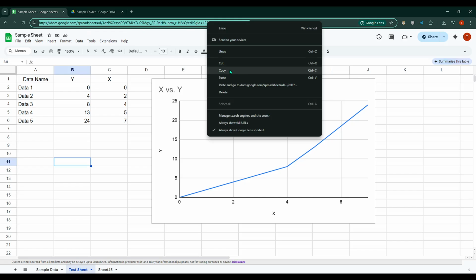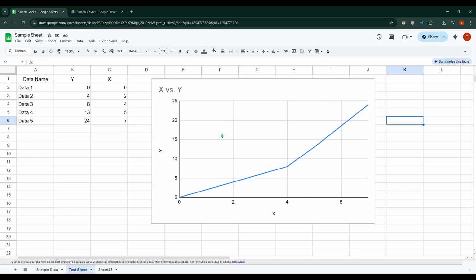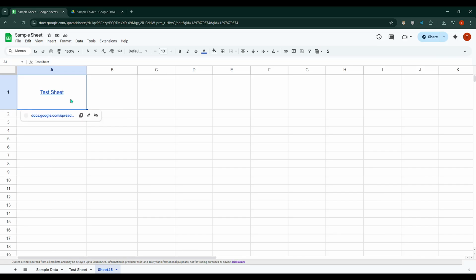To capture this special URL, simply copy the entire link from your browser's address line, not just from the Share button. This process ensures that the link you've copied contains the specific details that direct others exactly where you want them to go. Now, with this copied link in hand, you're ready to create a hyperlink within your Google Sheets.